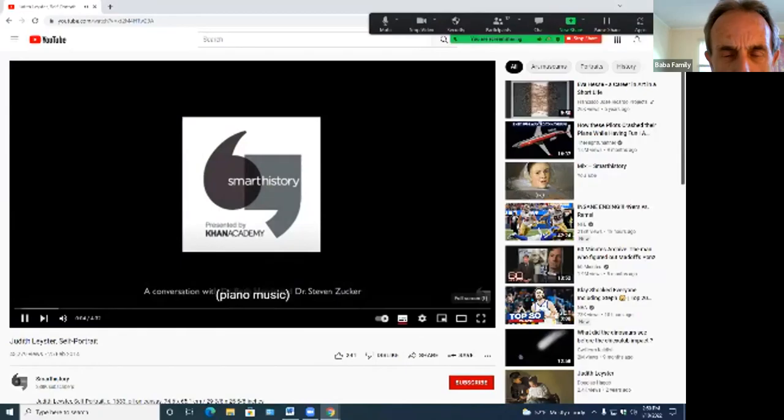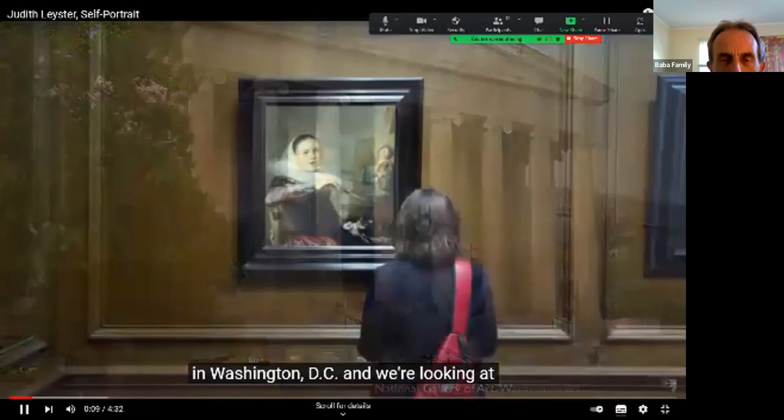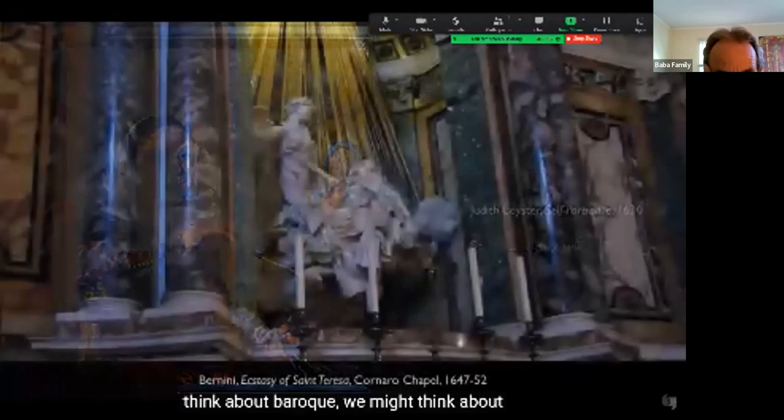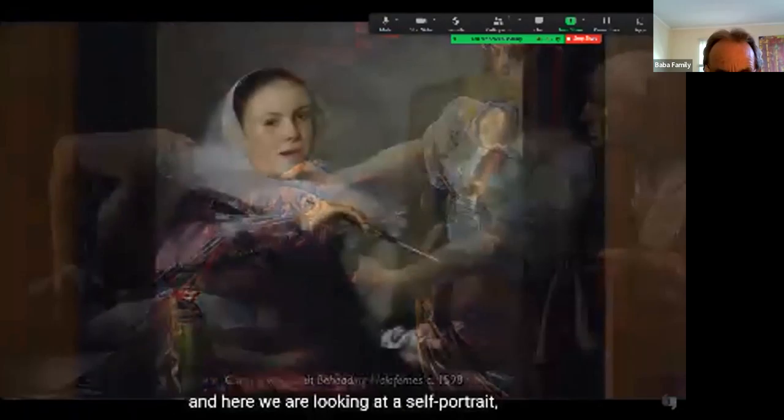We're in the National Gallery of Art in Washington, D.C., and we're looking at a Baroque painting by Judith Leyster. This is a self-portrait. I use the word Baroque, which is interesting because she is in the Baroque period, but when we think about Baroque, we might think about Bernini or Caravaggio or the Italian Baroque and that sense of drama and energy. And here we are looking at a self-portrait. So what makes this Baroque?